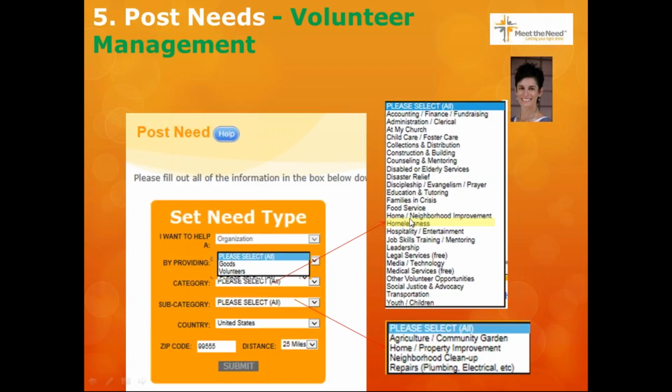So if I choose, let's say, home and neighborhood improvement, my highlighting's off just a little bit there, some subcategories for that are agricultural community garden, home and property improvement, neighborhood cleanup, repairs and plumbing. So each category has detailed subcategories. So pick the category and subcategory that best fits your need. It may not be exact, and that's okay, but it's in general how volunteers can search for needs in the system based on their skills or passions or abilities to be able to serve or give.